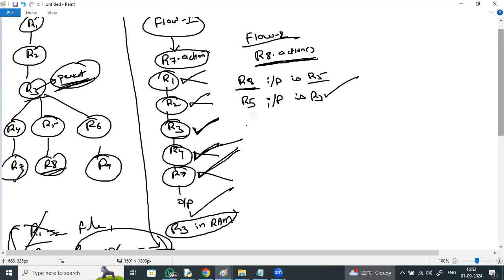Now the flow is: R3 is already available in the RAM, so it is ready to provide its output to R5. R5 collects that. This is the flow. There is no need to execute the first 2, R1, R2, R3. No need to execute.